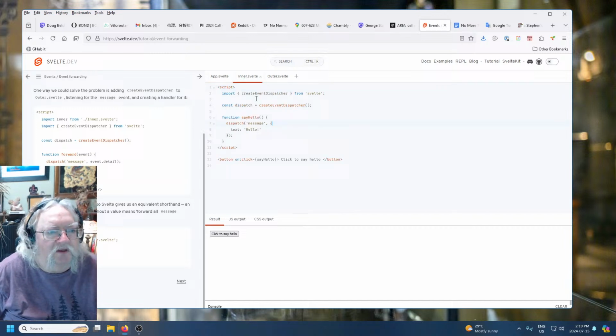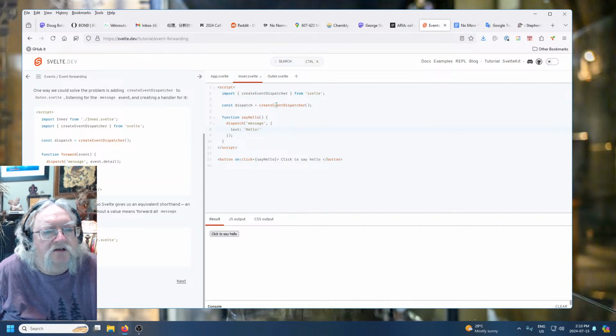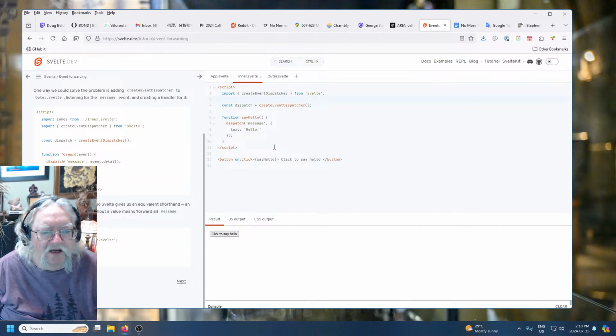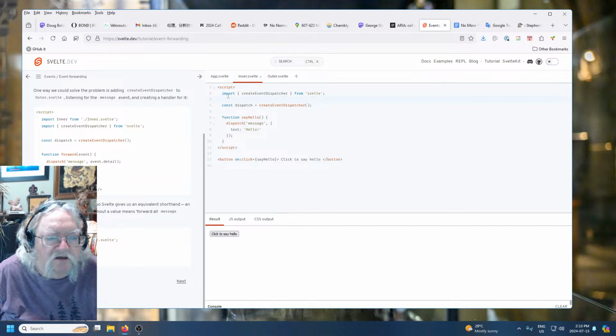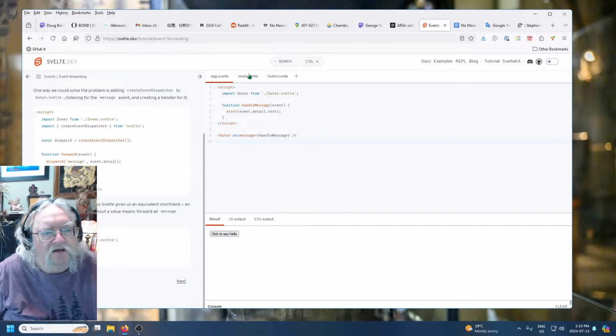Right. So createEventDispatcher from Svelte. Dispatch. Let's create the event dispatcher. So say hello, dispatch message. It'll fire off a message. It doesn't look like it has to be directed to anyone. No. And then in the app, handle message. On message, handle message. See, on message, this name specifically.